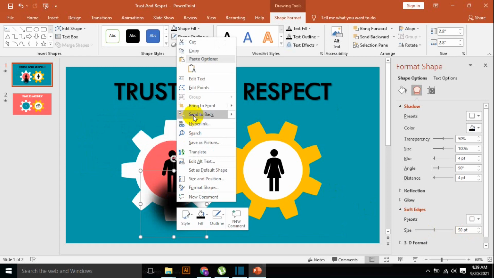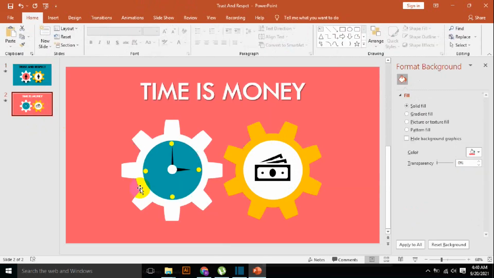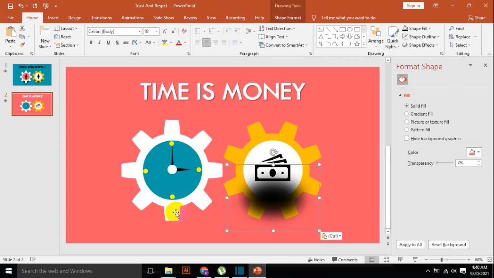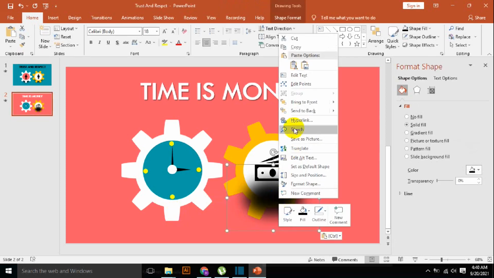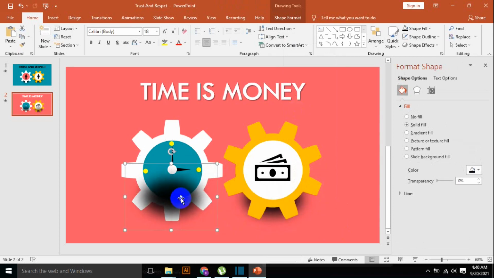Okay, now place it here, right click here and Send to Back. Okay, Ctrl D for duplicate and place it here, right click and Send to Back, place it on it. Okay, Ctrl C for copy and go to the second slide, Ctrl V for paste, right click here and Send to Back, Ctrl D for duplicate and place it here, right click and Send to Back.